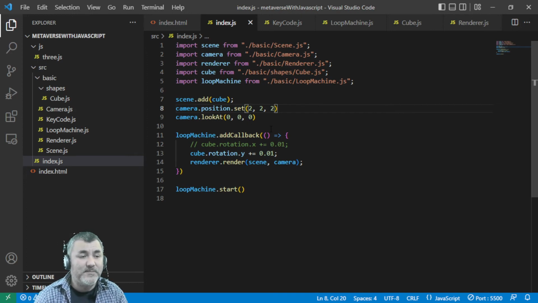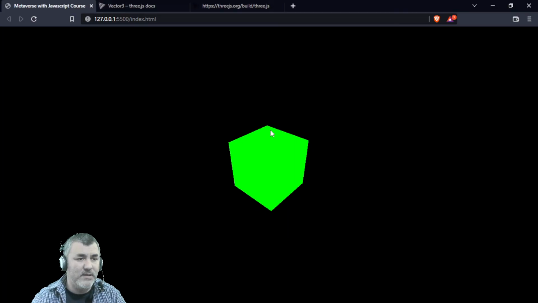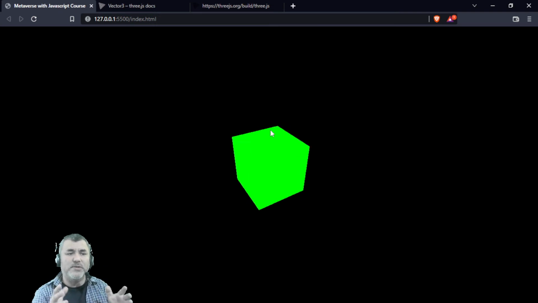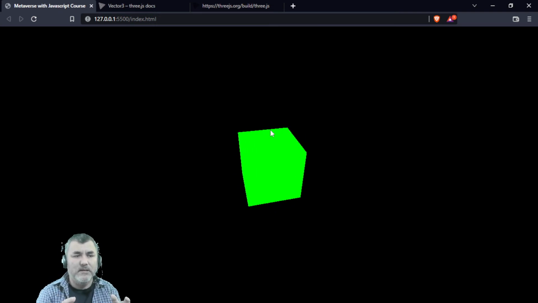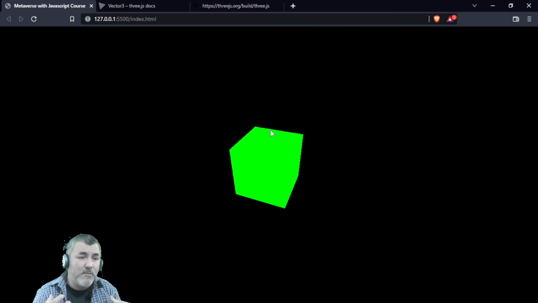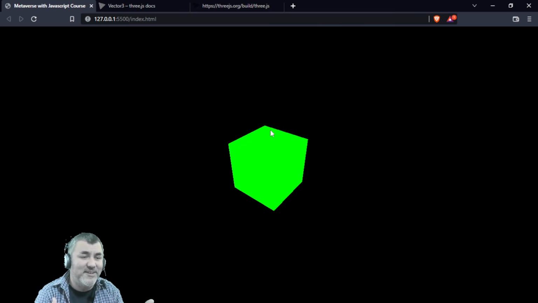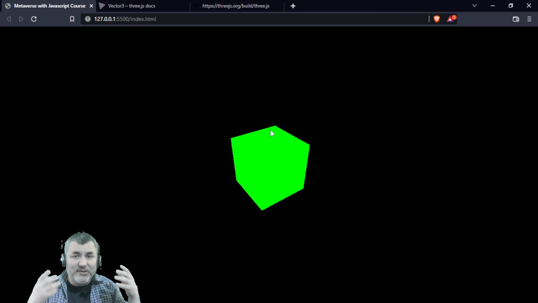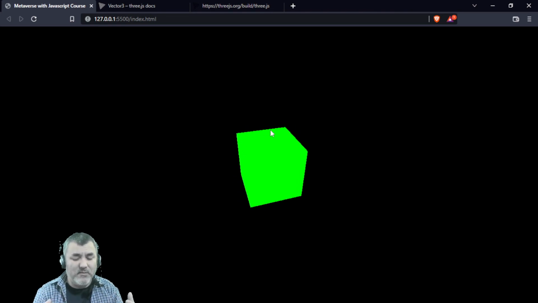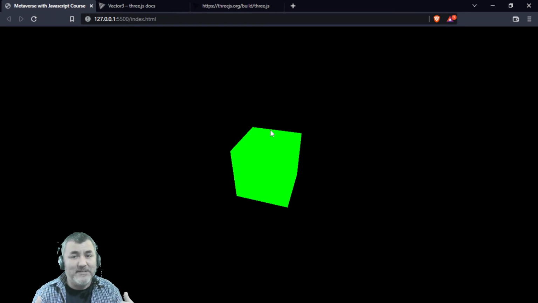So now we are going to talk about how to interact, because at the moment we are just watching a cube spinning in the center of the screen. But now we can interact, and that is another key concept we have to keep in mind when developing a video game: the interaction.